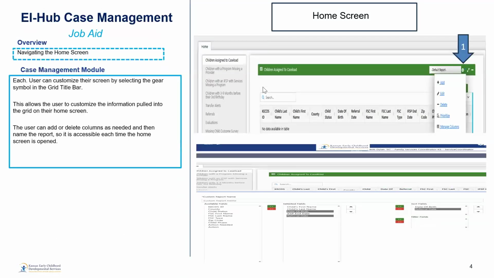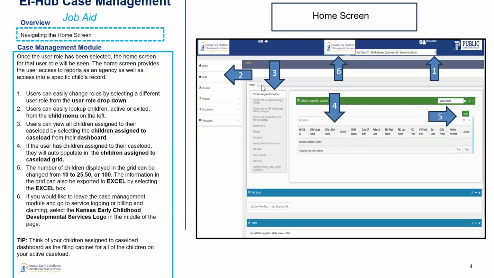Renee, there was a couple of questions before you move on. Would you like to take those? Sure. So there was a lot of excitement about being able to track dates in the alerts dashboards. Can they track their transition dates as well, when the child is approaching that? Yes. There is a transition dashboard for service coordinators as well.